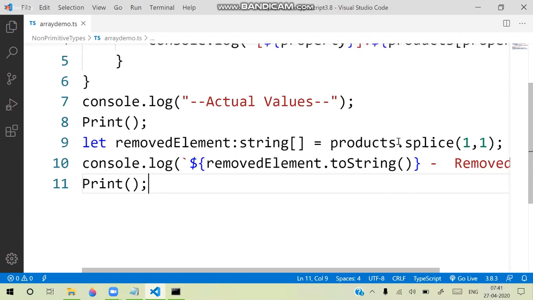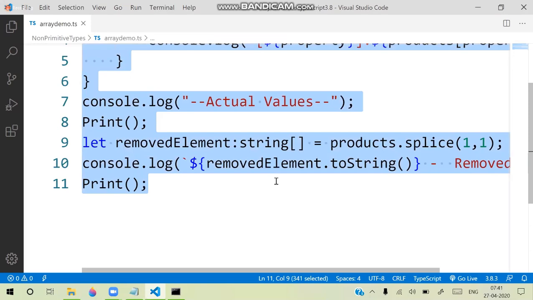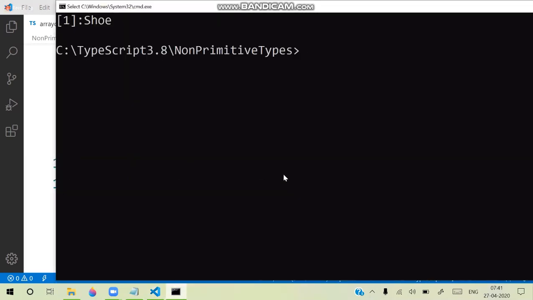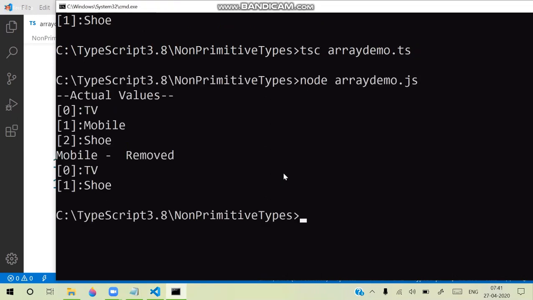So splice is a function which is used to remove elements from an array from a specific index number. That means from which index number? 1. How many to remove? 1. That's how we can define. I will copy that, and first we will see the example of how the output comes for this. You can see that splice is going to remove and show. It says mobile removed. You can see mobile is at index 1, that is removed, and it is displayed.